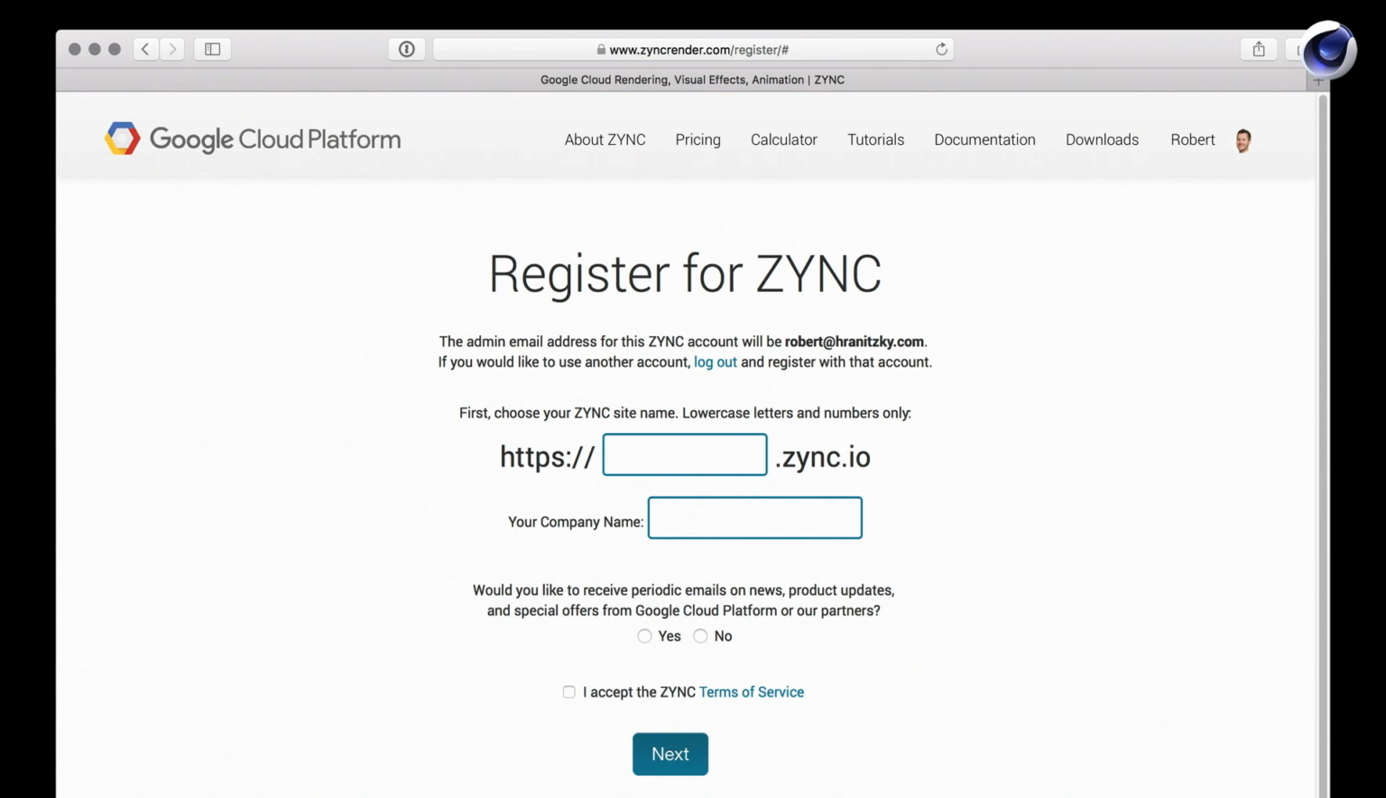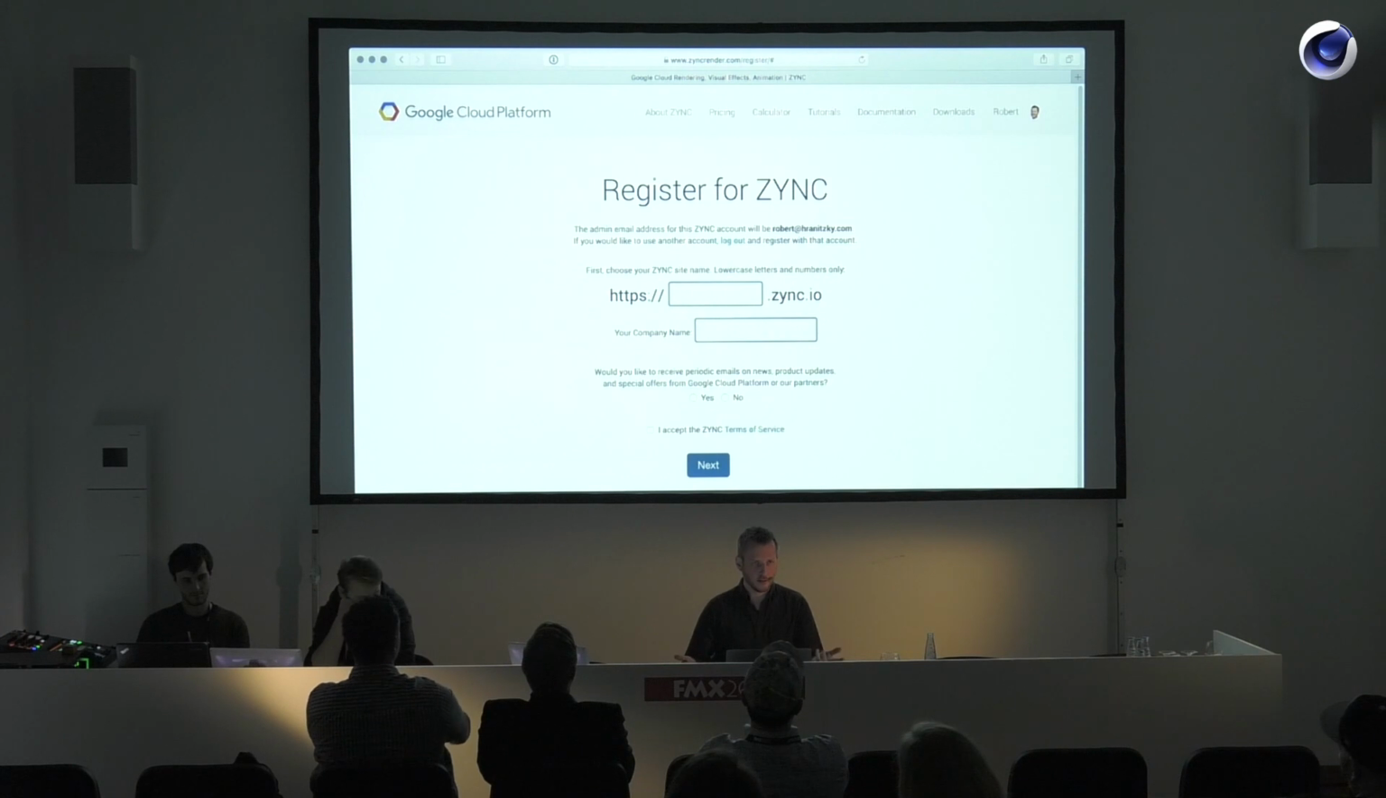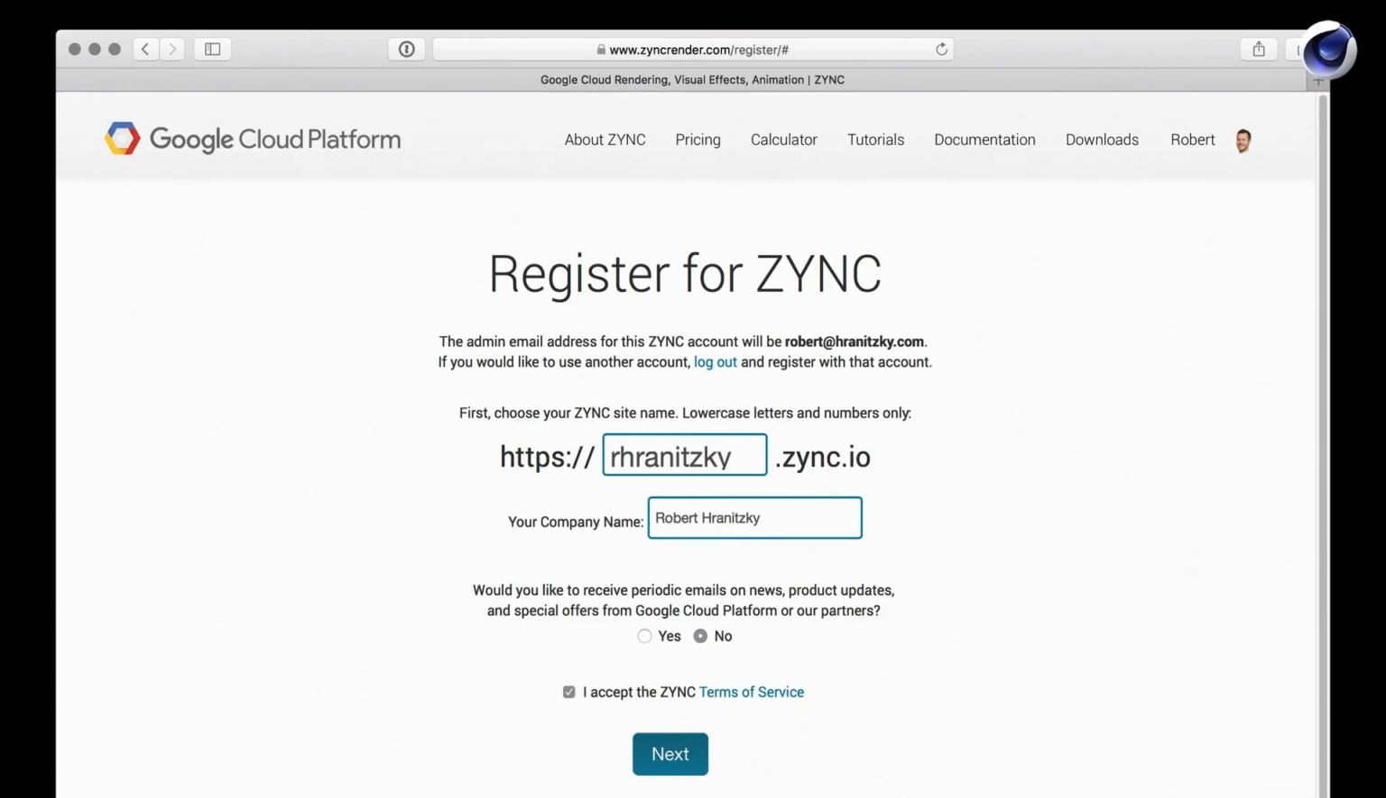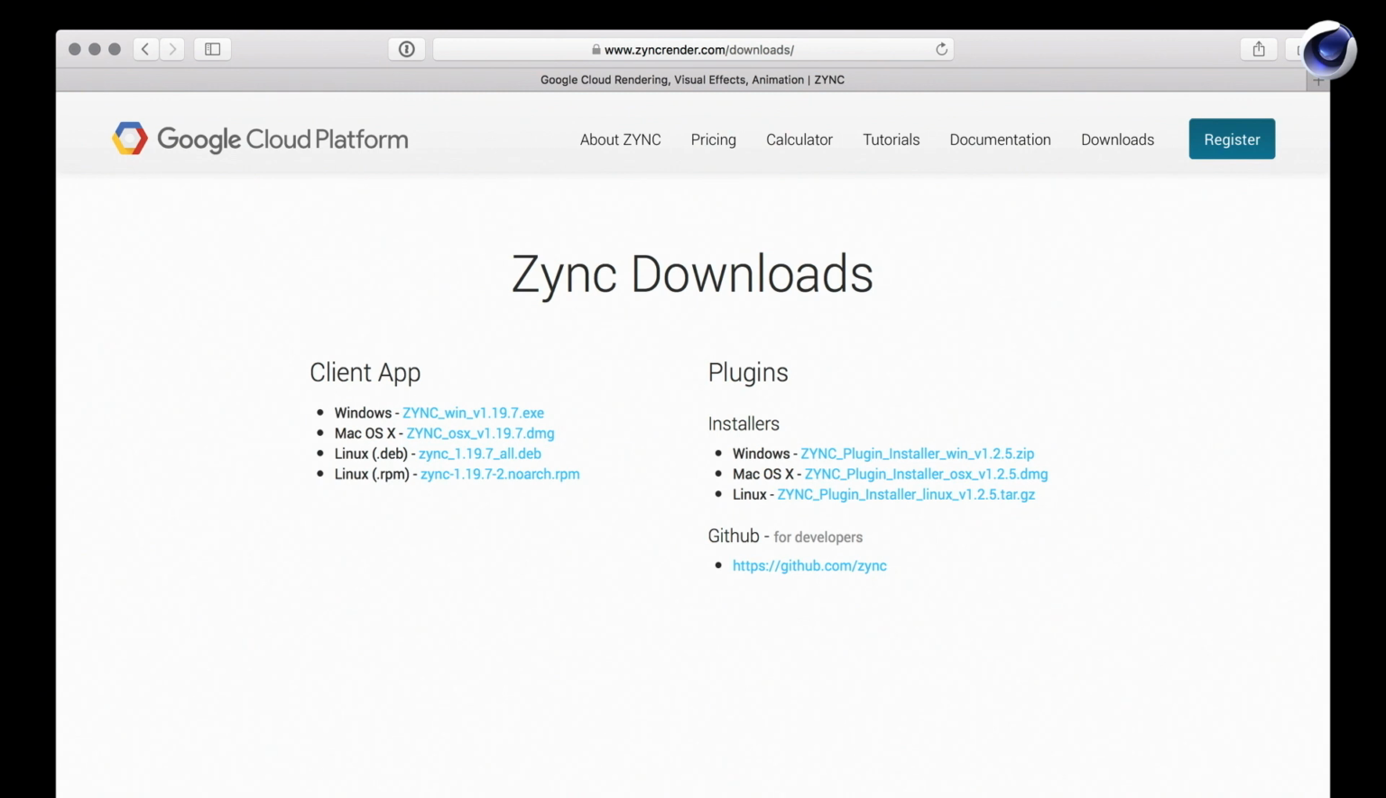So I went ahead and registered for Zync. I thought, okay, I'm going to give it a try, see how this thing works. It's actually pretty straightforward. You go to zyncrender.com and register your own URL. You need to have a Google account, which I guess most of us do. Obviously, you accept the terms of service and so on. Then you have to download two little apps, one is a plugin, one is a client app. You install those, and then you get this message.